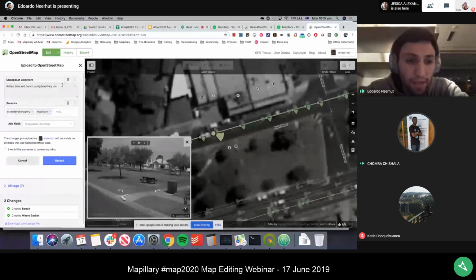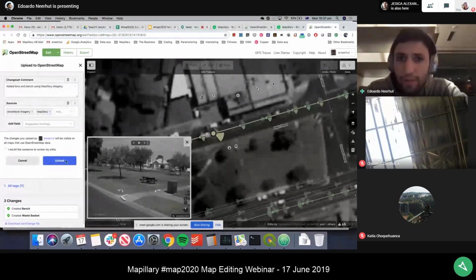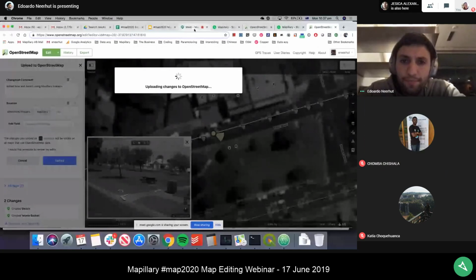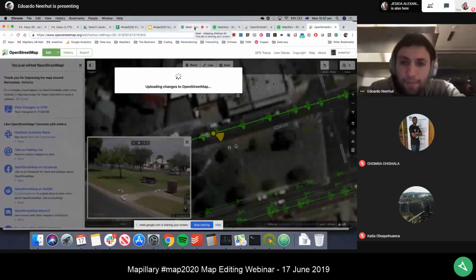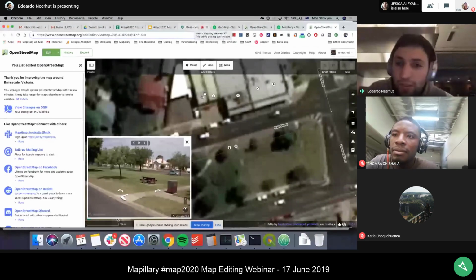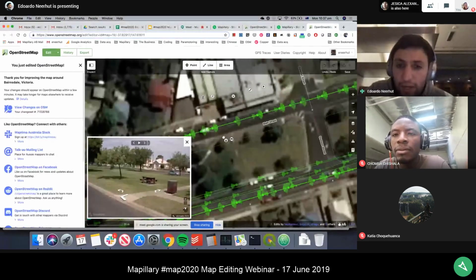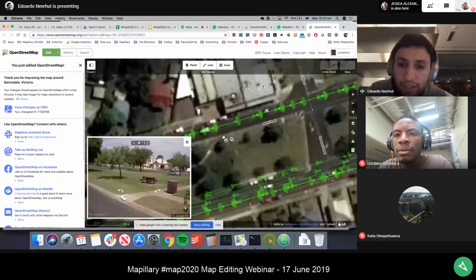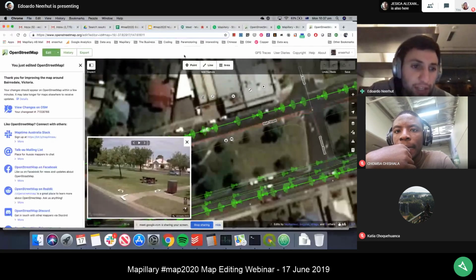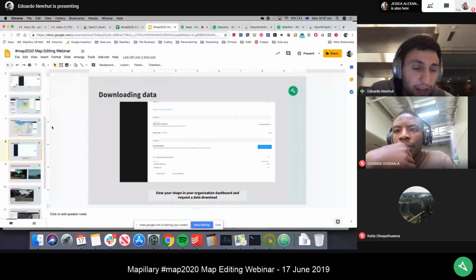And then we upload that change and it'll be live on OpenStreetMap in a few minutes. So this is what people are going to be doing between now and the end of June, using the imagery they've collected already. If you haven't collected imagery already, you're going to have to use existing imagery in your area, or you're going to have to collect some as soon as possible to make sure you've actually got source data to work with.